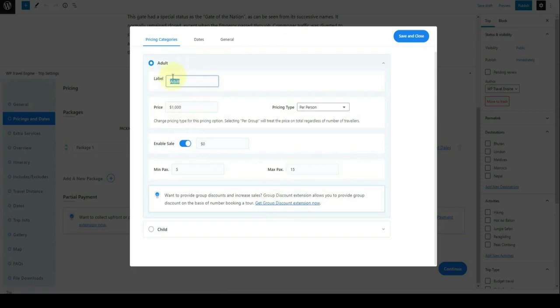Also, you cannot change the adult label from here. For changing the label, there is another setting. I will show that to you in a while.